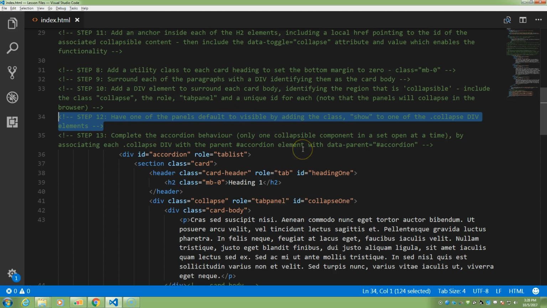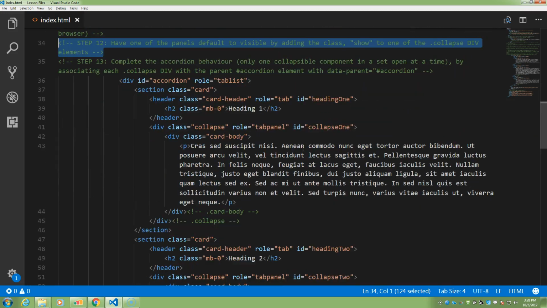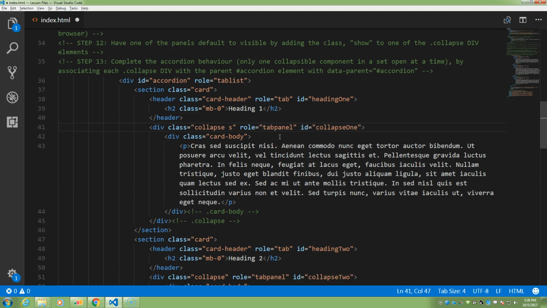What we do is we add the class show to one of these collapse elements. So let's go to the first one here. It doesn't have to be the first one, but we can add another class here. Collapse doesn't necessarily mean collapsed. If we add another class called show, it will open this one up.